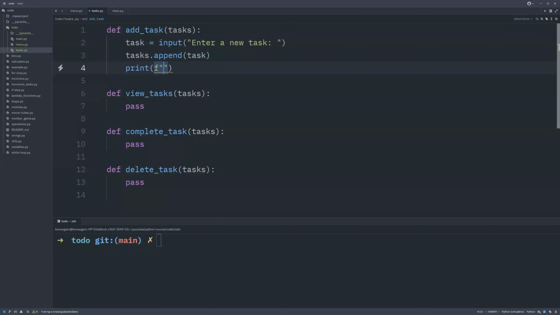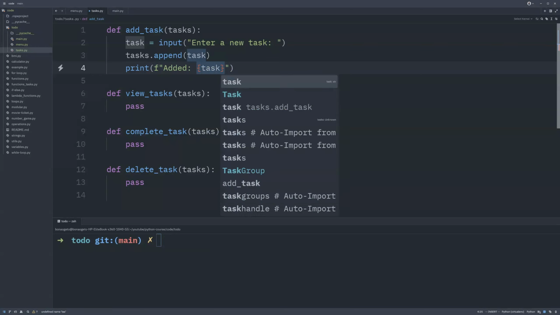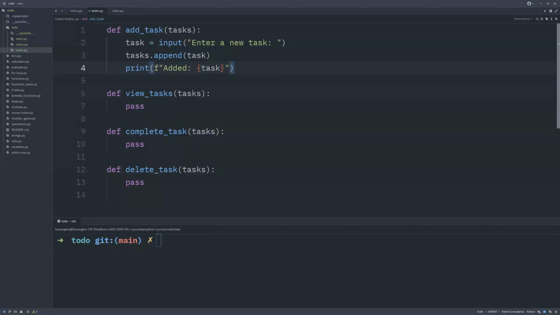A simple f-string should work here. We tell them they've added, and then the task that we just added. Again, you don't really have to write this part, but it's important for readability and documentation, helping a user understand what they've just done.